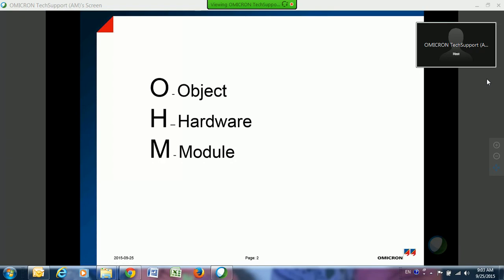One of the things that I want to go over is something we call Ohm's Law. Everybody knows that OHM is the way that it's spelled, and Omicron basically piggybacked on those 3 letters, and we use that as a 3-letter acronym. The O stands for object file, the H stands for hardware, and the M stands for modules.